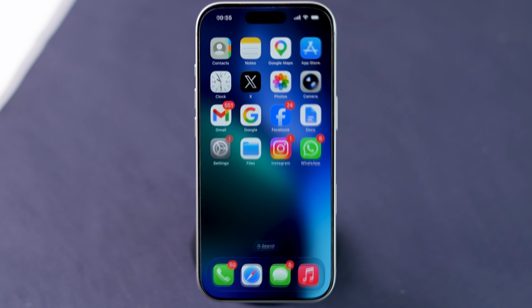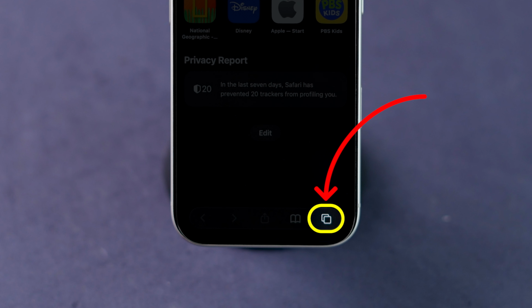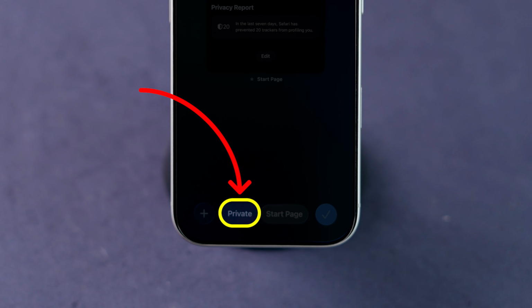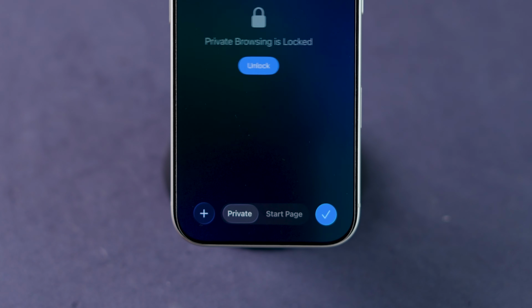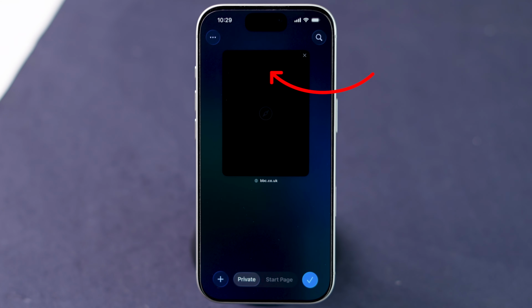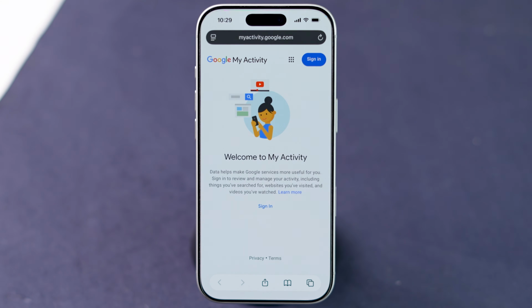To check it, open the Safari app. Tap on the Tabs button in the bottom right corner. Then select Private to switch to private browsing mode. Now, Safari will ask for your Face ID to unlock your private tabs. This helps keep your private browsing activity protected even if someone else uses your iPhone. And that's it.